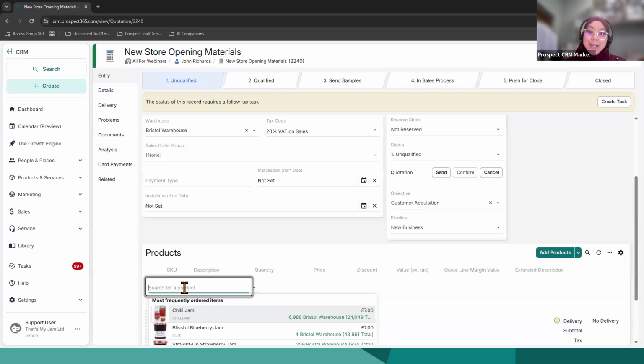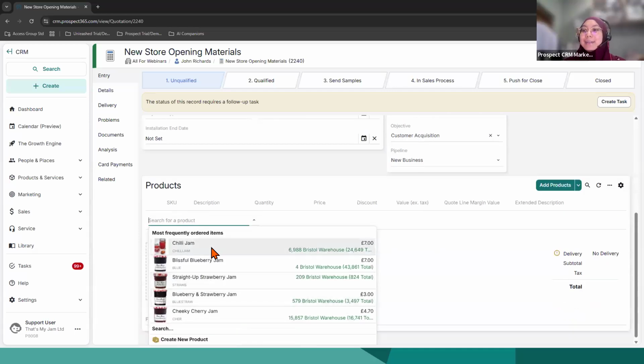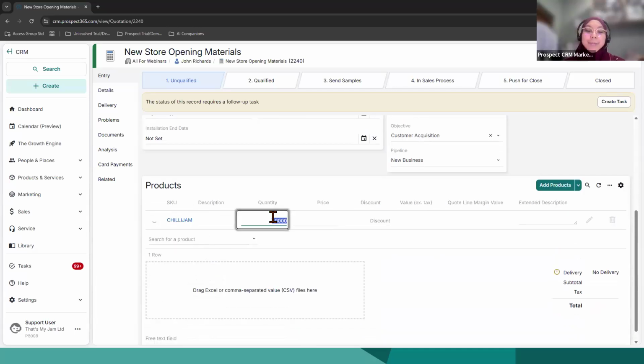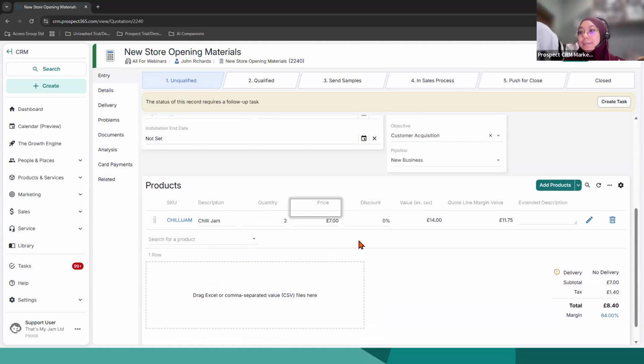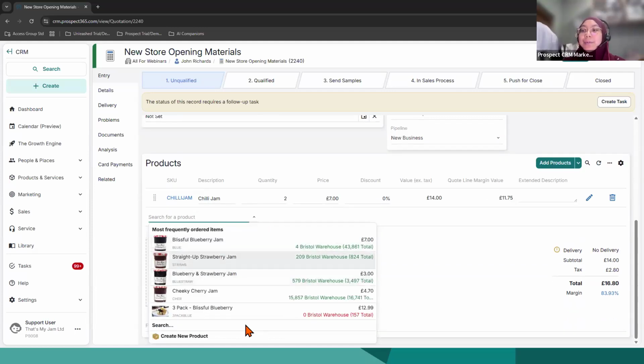So let's just say, because we are doing a jam business, we can just put chili jam over here. You can put in the quantity as well. This is something that you can edit if you need to, especially on the price level and if you need to add more discounts for a particular product. Aside from that, as you can see, these are the most frequently ordered items, so it will just be populated accordingly over here. Easier for you to choose all of your relevant products.